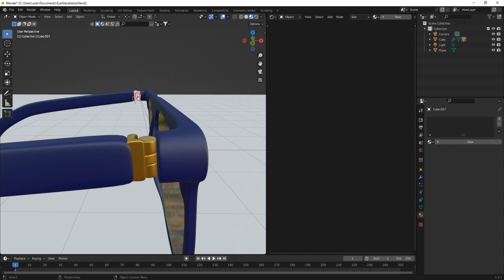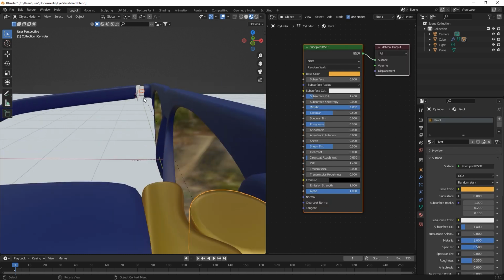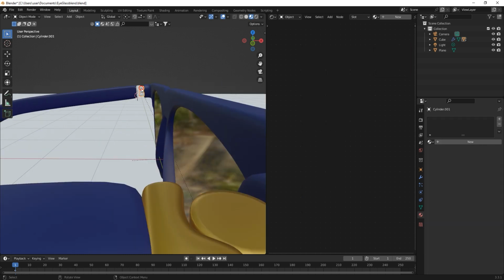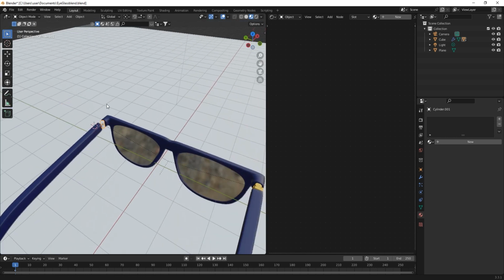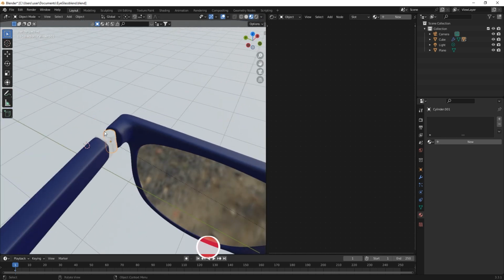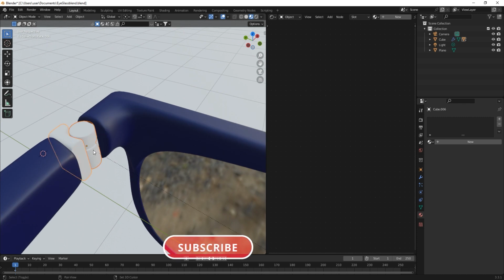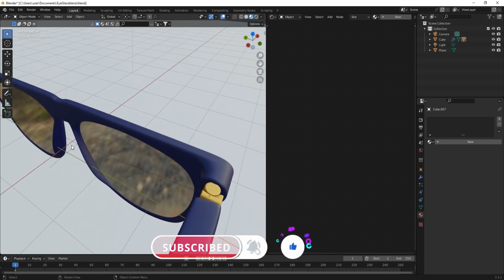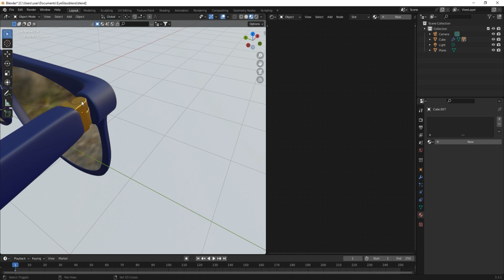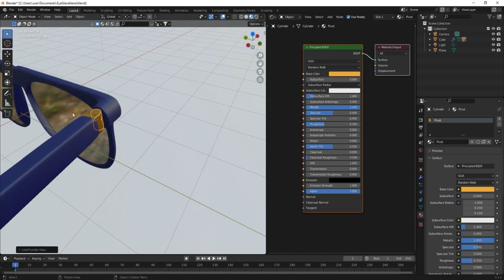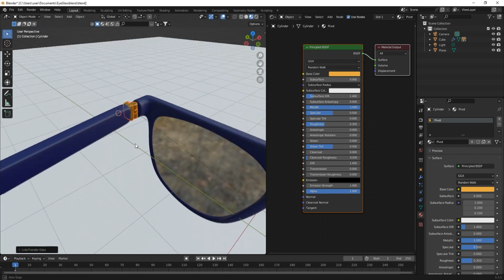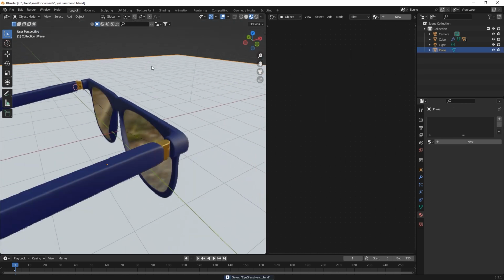So let's make these ones, let's copy the materials from the pivots of this side to this side. So select here, click on this, select all of this by clicking and holding Shift, and then hold Shift and click on this, and press Ctrl L to link this. Okay, and so we have this now.